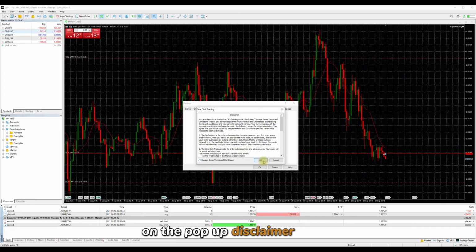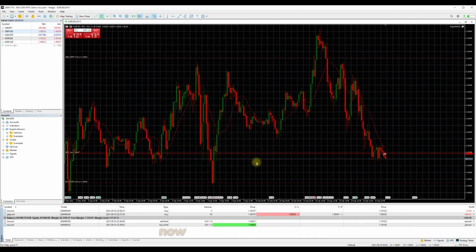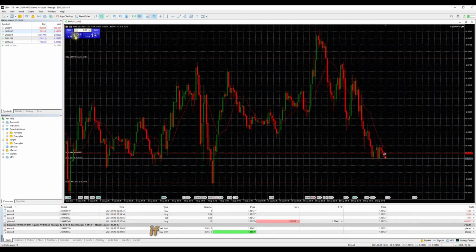On the pop-up disclaimer window, read and accept the terms. Now, placing an order is fast for some of the options we mentioned above. Clicking the Buy and Sell options inside the chart will place the order on the spot. And the same will happen if you decide to close the order from the terminal window.